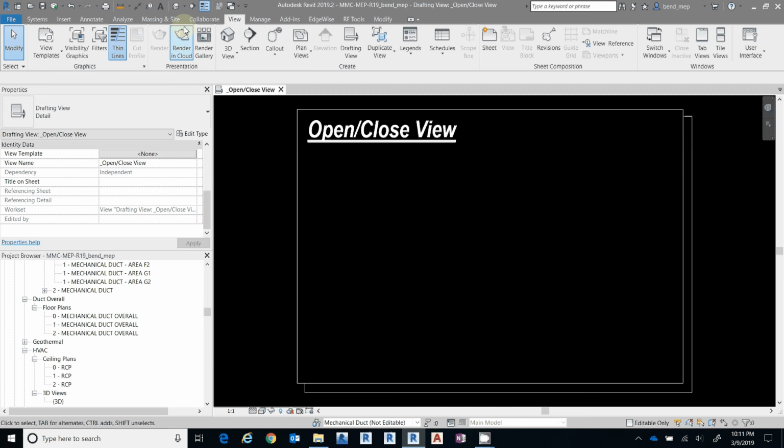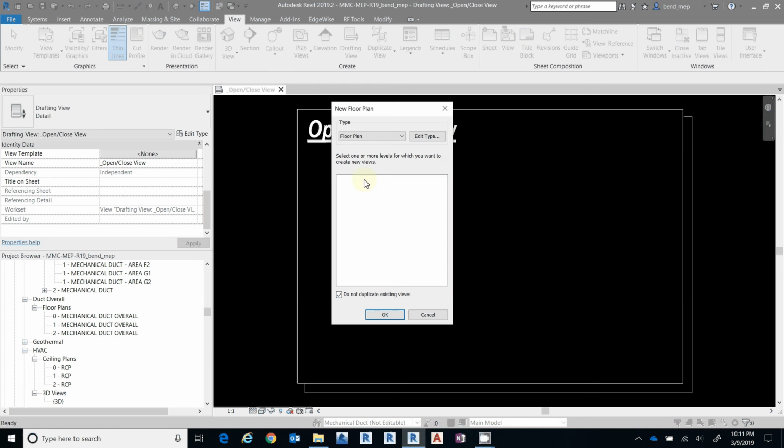So up here, you want to go to View, Plan Views, click on Floor Plan. Nothing shows up here. There's this checkbox, Do Not Duplicate Existing Views. I've already created views, so nothing shows up. So if you uncheck that, different floor plans show up. So I'll do a new first floor plan view. Click OK.